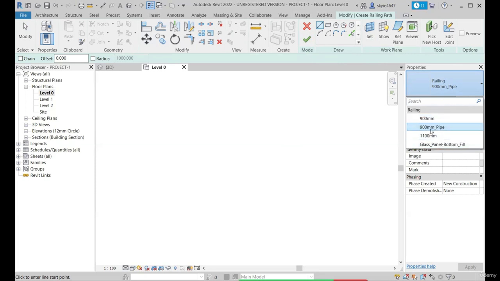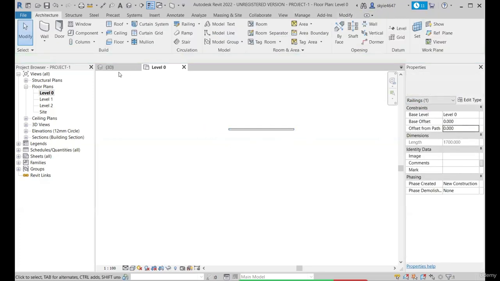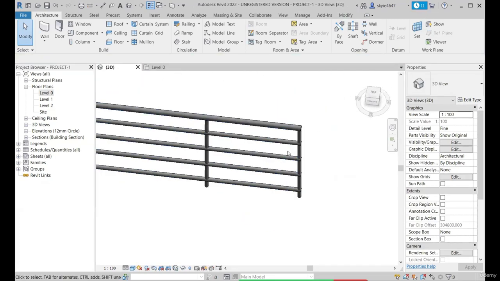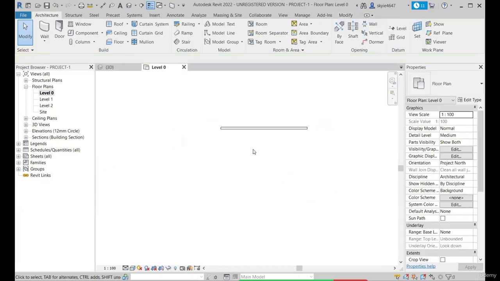Let's go ahead with 900 mm pipe, and we have to select the base offset. For now we are working in level 0, so the base level is level 0. If you want any offset, you can set it, and if you want the offset from path set to some value, you can have it here. Let's go by default values, and for now I'll just create a single railing piece. Then click on OK. If you go to 3D, you can check this part of railing is now created as you have sketched it in a straight line. I'll go to level 0 again.